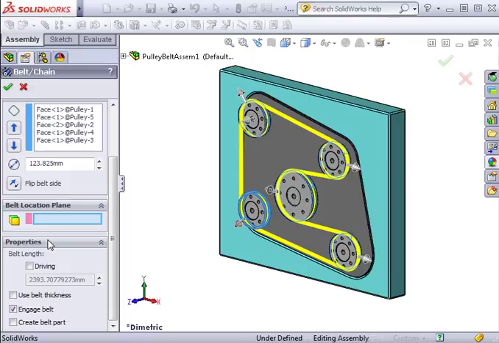In the Properties section, there are a few more important options that you should be aware of. First of all, notice how you can see the current length of the belt. This length is currently being driven by the locations and diameters of the outer faces we selected, plus any nominal diameter adjustments we may have made in the Property Manager above.